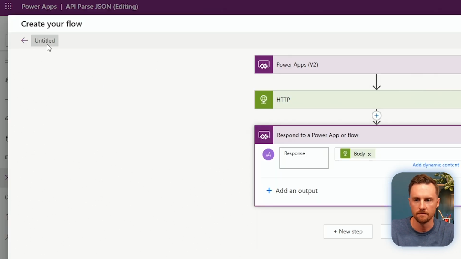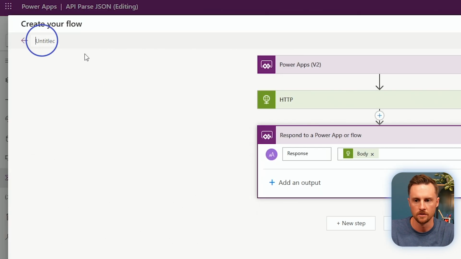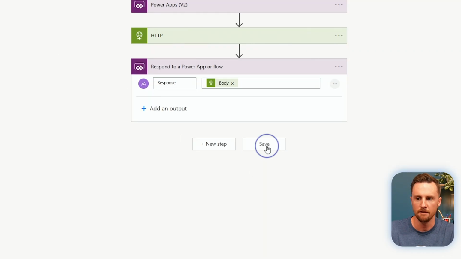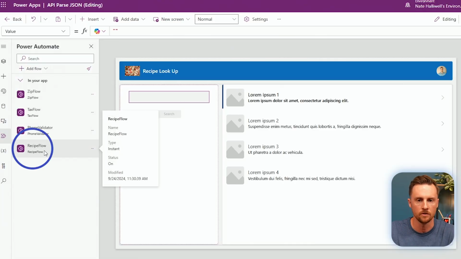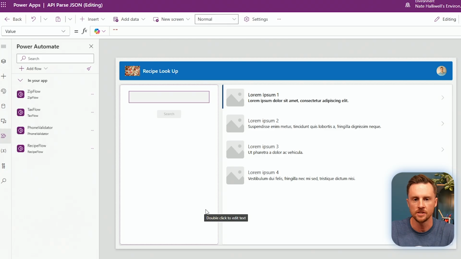Before I click save, this flow is untitled. So I'm just going to call this recipe flow. And then I'll save my flow. And when it's done saving, it's going to put us right back into our Canvas app where we can start using that automation. All right, now we're back in our app. We have a new flow here called recipe flow. And now I just need to tell the app when to run that automation. And I want to run that automation on the click of this search button.